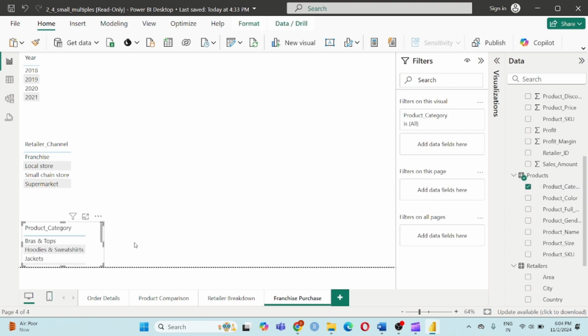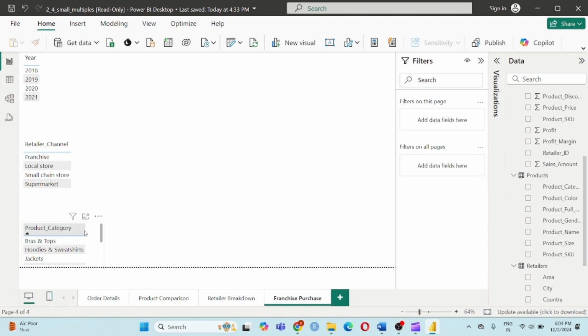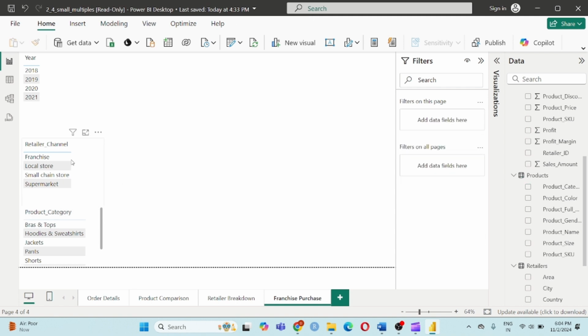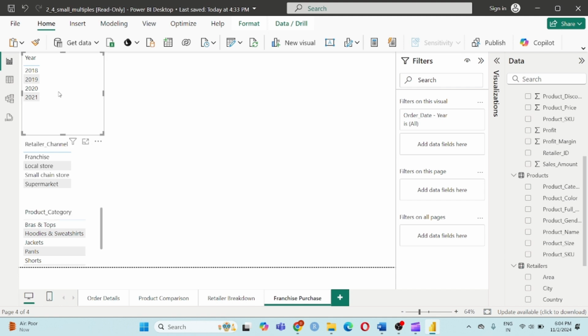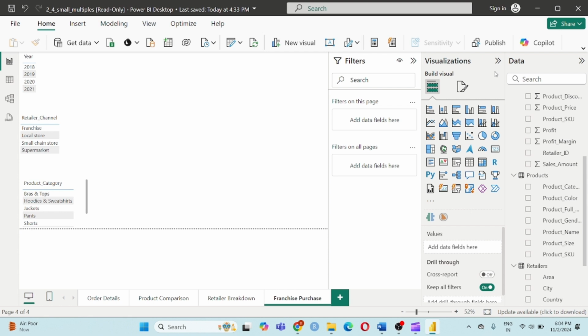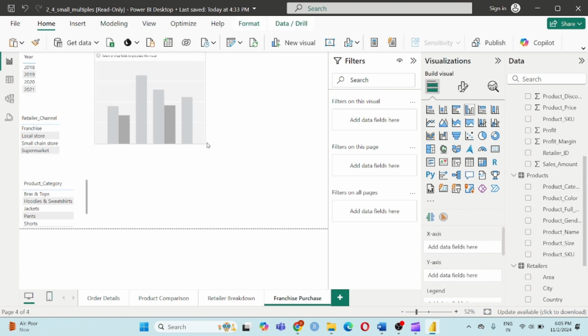Yes, product category. One more thing, the link for the exercises and the data sets is in the description, so do check it out. It will be easy to practice for you guys. Yes, we have our filters. Let's add the clustered column chart. So in the visualization pane, we'll select a clustered column chart. Here it is.